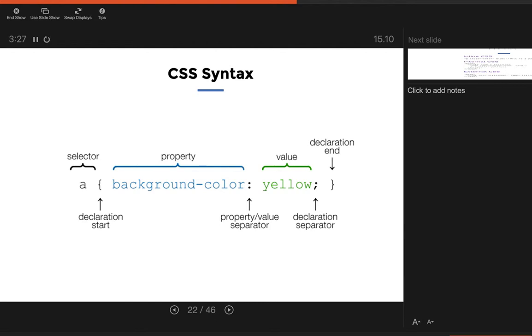Do you know other properties that you can use? Font style, color, font size, float, positioning, overflow, text align. There's really a lot of different CSS properties. So after the property, you write the colon. Is it called a colon? A colon, and that's your property value separator. So that's where your property ends and the value begins.